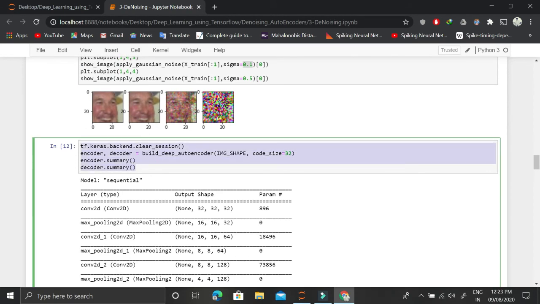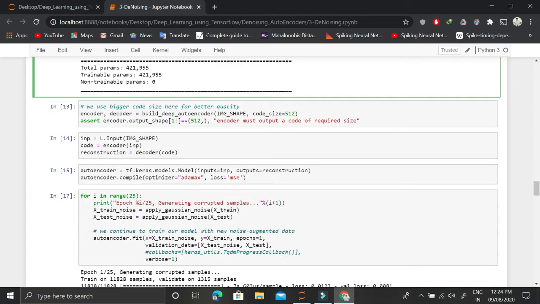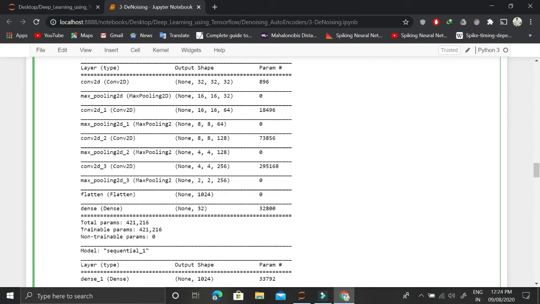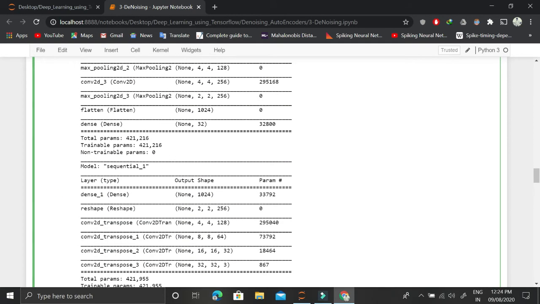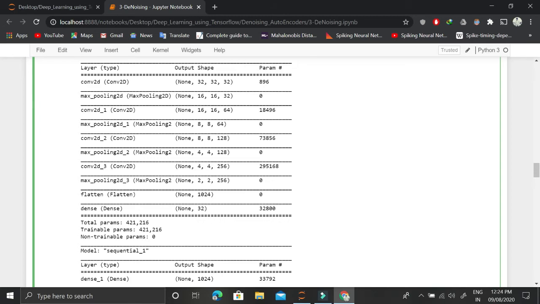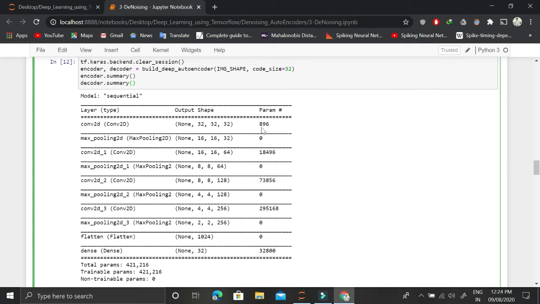Let's look at it. We cleared the session and we build it and we summarize it, and this is just a summary of both the encoder and decoder part. If you look at the number of parameters, each of them represents how many parameters we have to learn.